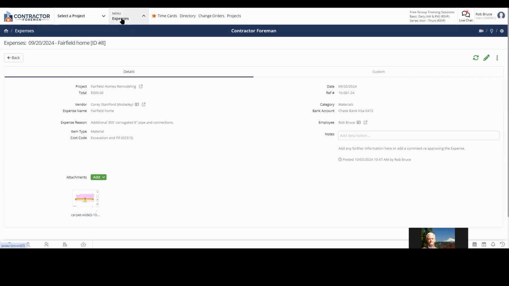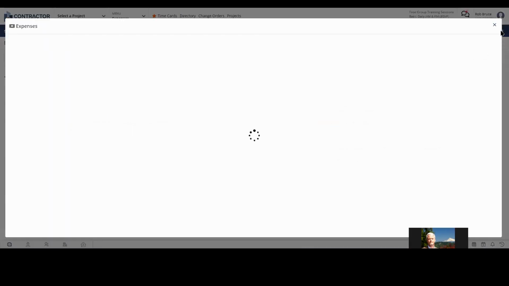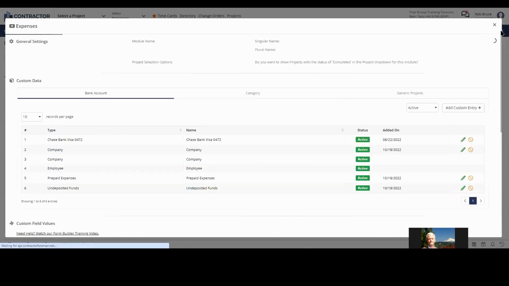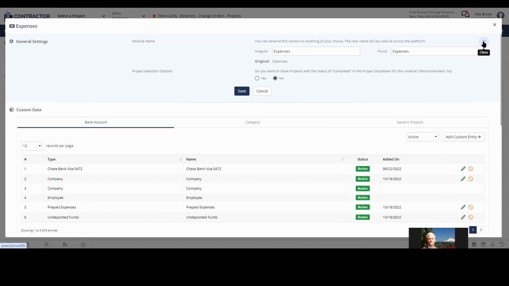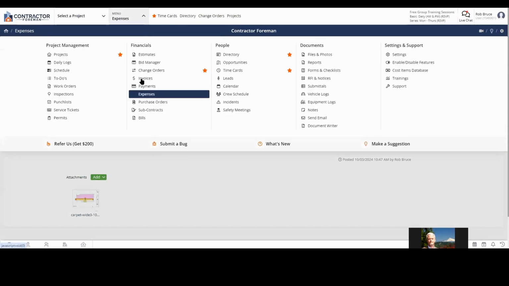Now, we do call them expenses here, and I keep using the term miscellaneous expenses. A really easy way to change the name is to click your gear button up in the upper right. Remember, every module in Contractor Foreman has that gear button. Come into the very top section and just call that miscellaneous expenses. Then I can save that, and it will change the name in the main menu to miscellaneous expenses and everywhere else in the program that expenses is referenced.